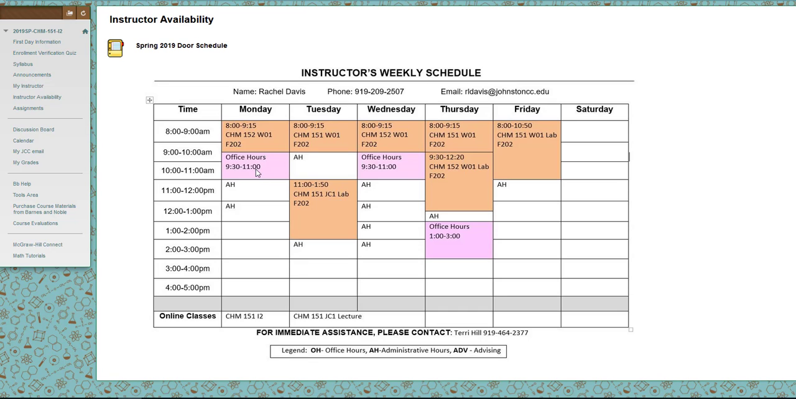If I'm not in my office during office hours, I will post a note on my door saying that I'm up in my lab, or for some reason I'm somewhere else, I'll post where I'm at. Anywhere that says AH is administrative hours, which means I'm somewhere on campus that I might not necessarily be in my office. But if you need to make an appointment with me and you cannot make office hours, I am also available during those administrative hours. Just send me an email and I'll let you know if I'm available during that particular day.